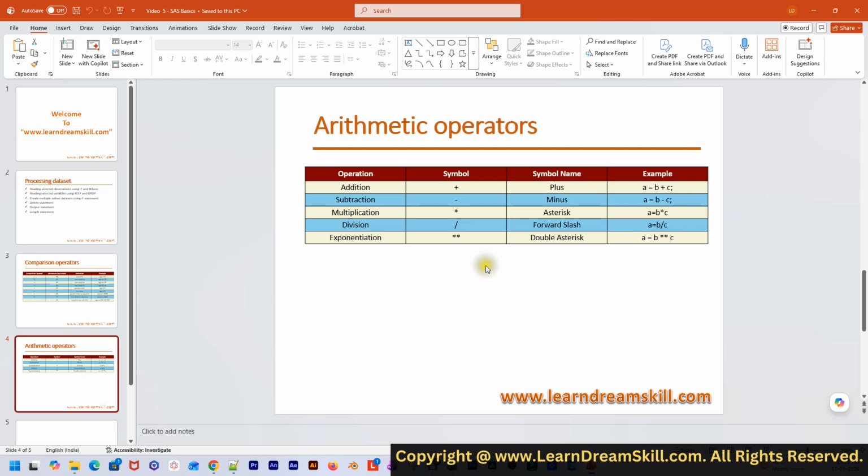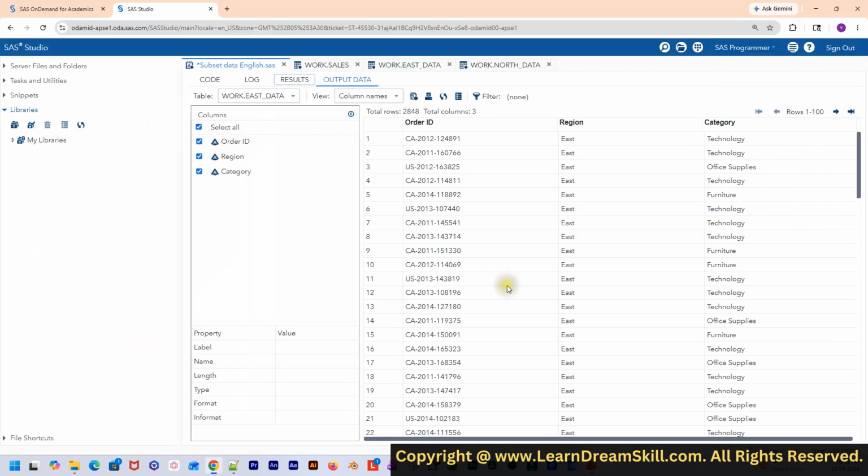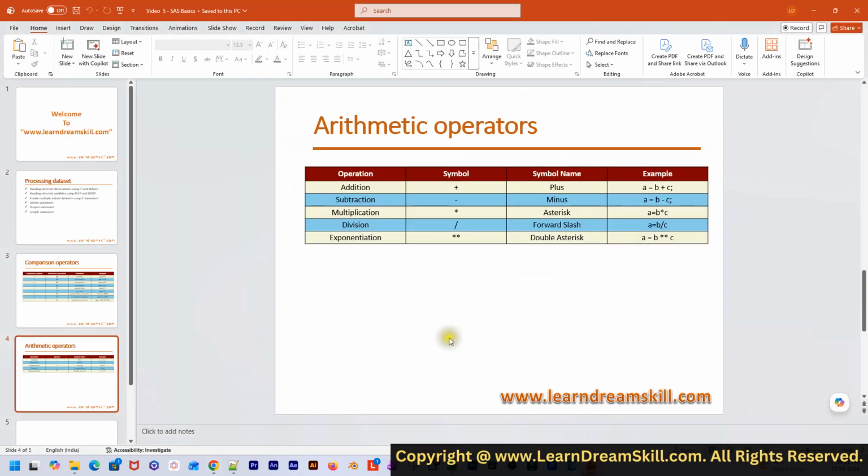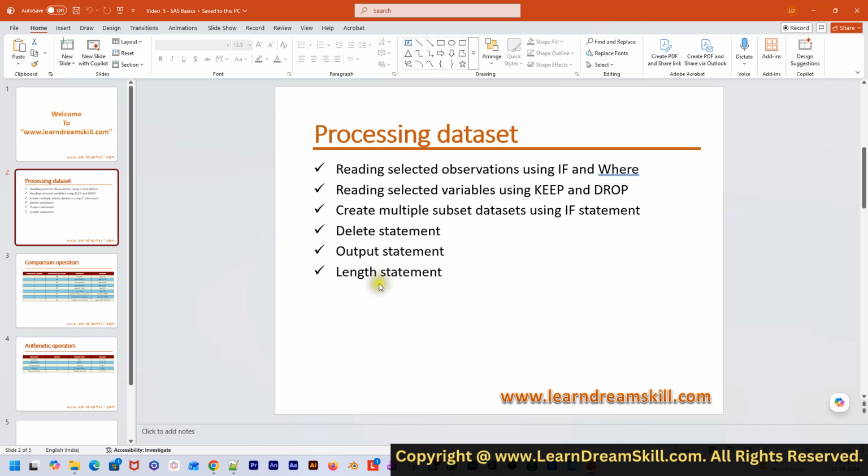Similarly, we have the arithmetic operations here. So plus sign is used for addition, minus sign is used for subtraction, asterisk is used for multiplication, forward slash is used for division, and double asterisks are used for exponential calculation. Okay, so that's how you can do any calculation whatever you want to do. So I have now mainly explained all the scenarios except the length, which I will explain later as we proceed with the codes.